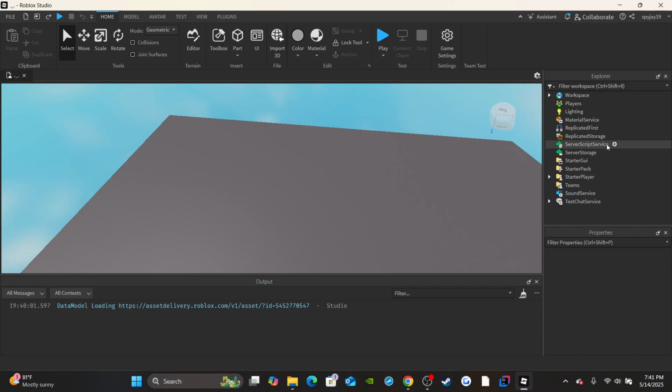Okay, so first things first, let's go ahead and create our teams. Now, if you look over at the Explorer tab, which is this window over here to the right that says Explorer at the top, you'll notice that we have the Teams service right here. If you do not see this, then that means you need to get it.